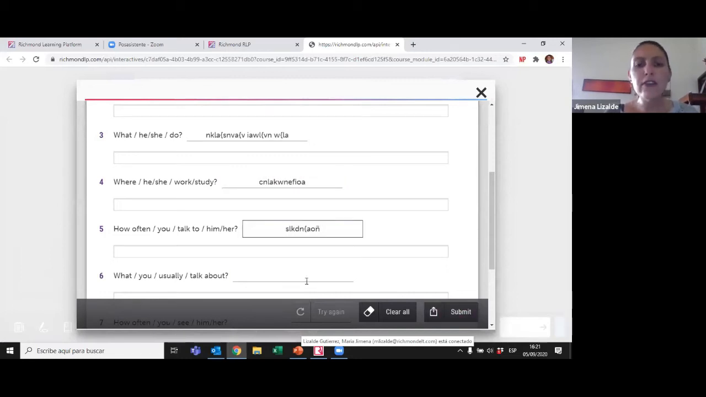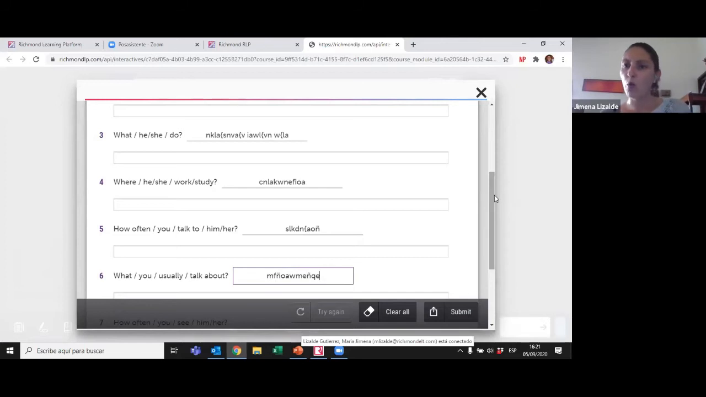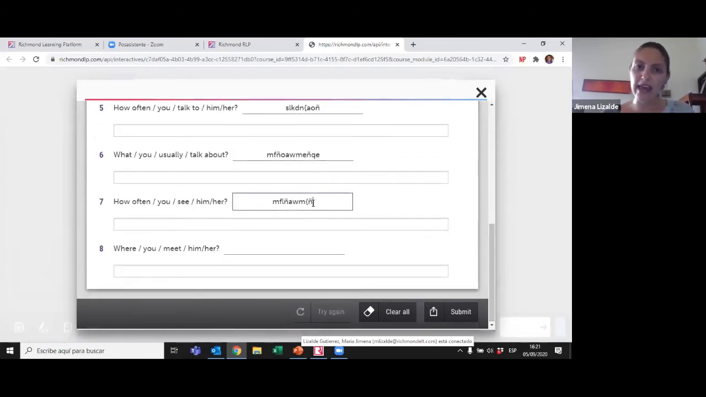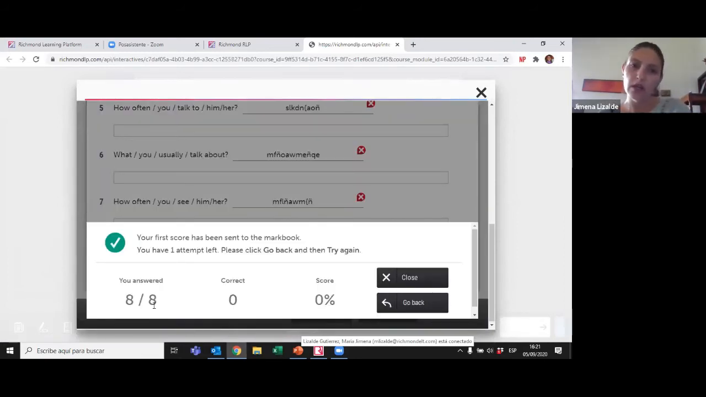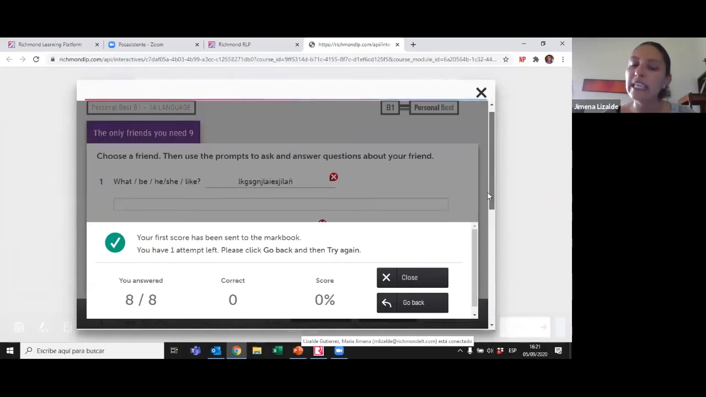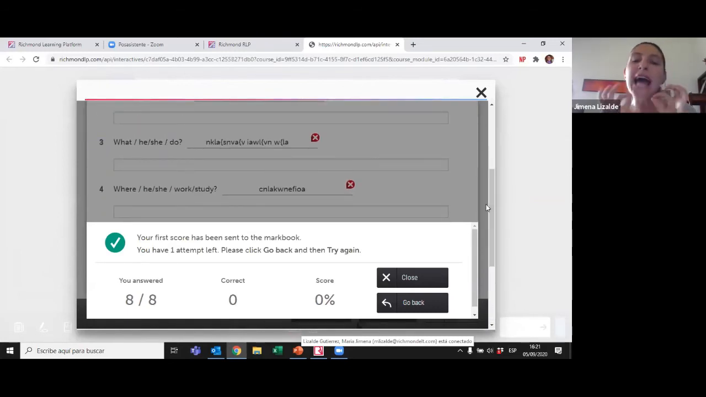And whatever they do here, you will see I will get 0, 0. But what I want to show you is that whatever they do here, the platform will provide them with immediate, automatic feedback, telling them which answers they got wrong so that they can try again and correct their answers. So this is very important. They don't need you to check answers all the time.